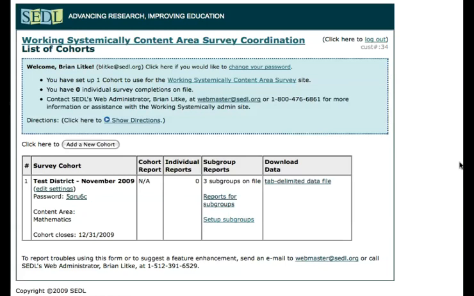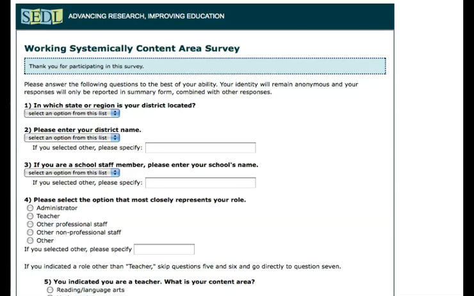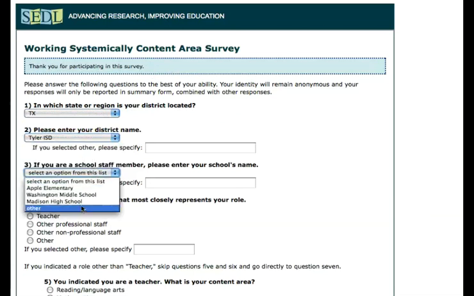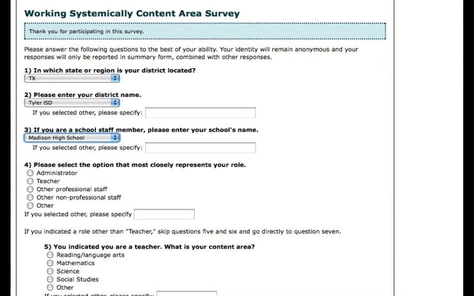So at this point, I'm going to log out of this account and log into an account that's actually got data collected so that I can show you exactly how someone would read the reports. Before I do that, I'll go ahead and click here to show you what the customized survey looks like. So what we see at the top is the introductory text that I customized when I set up the cohort, as well as the state, district, and school lists that I set up when I customized that cohort.